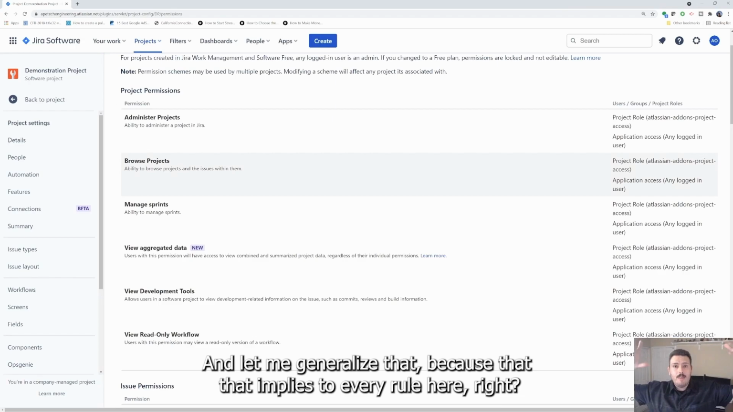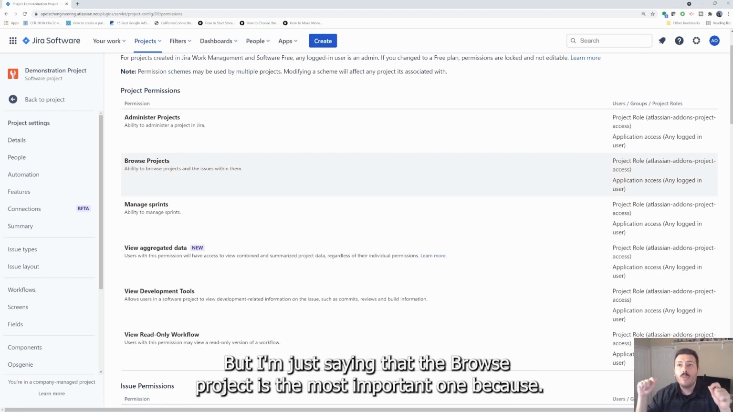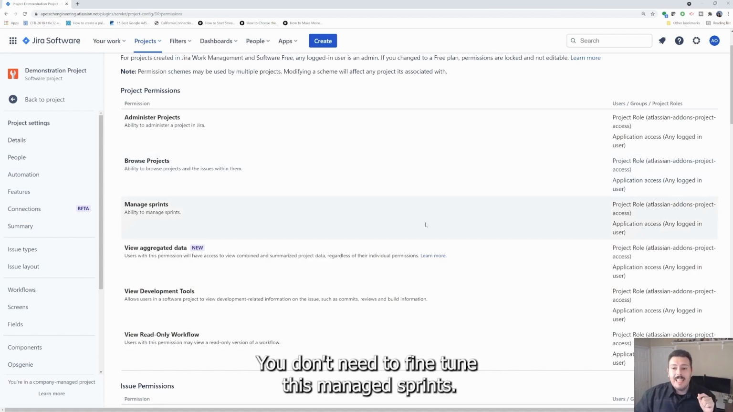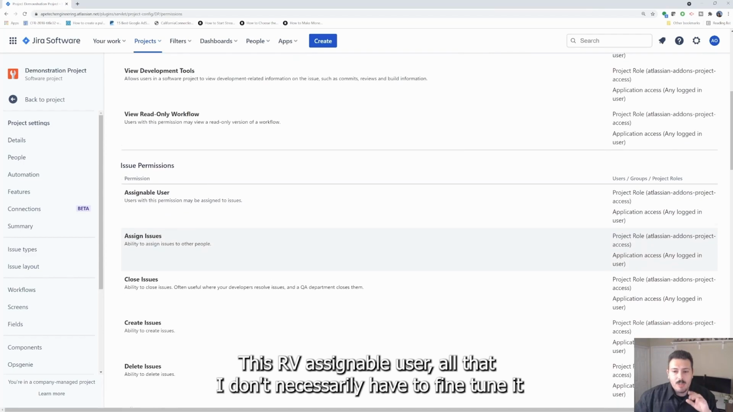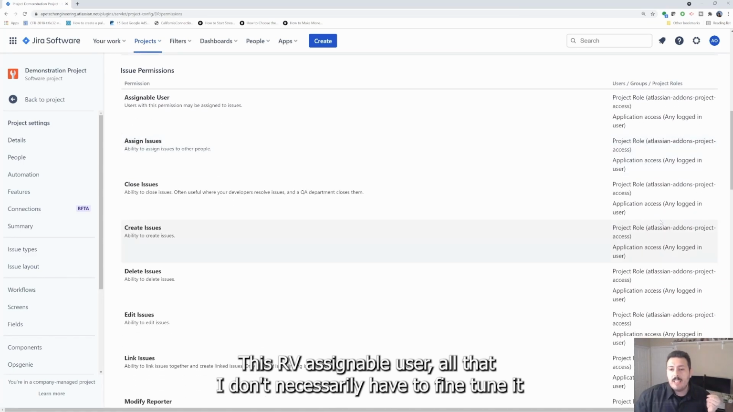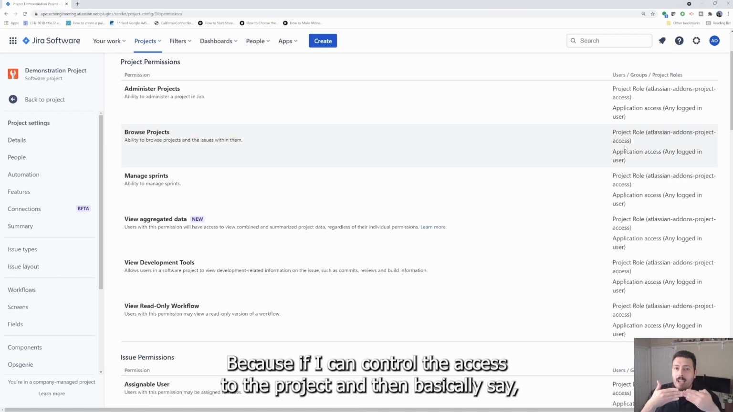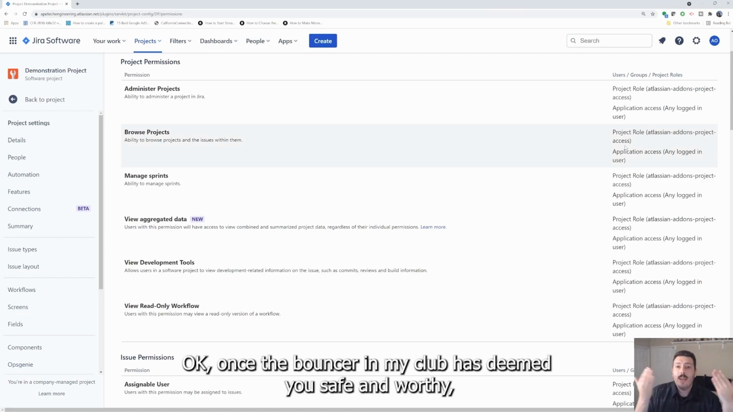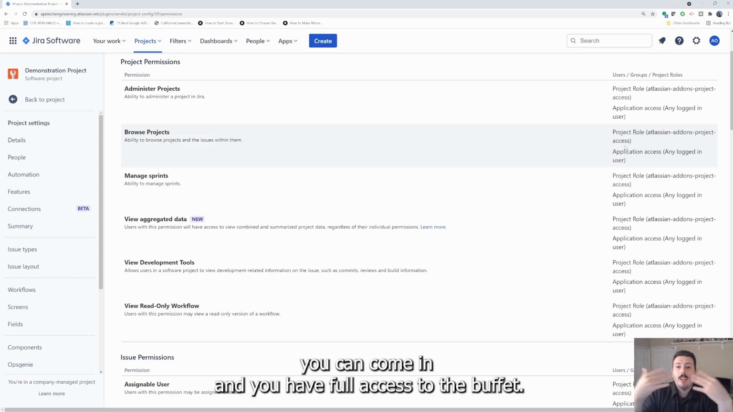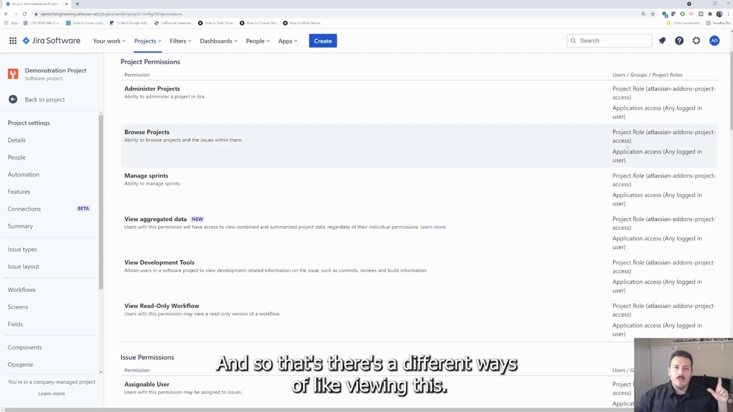And let me generalize that because that applies to every rule here, right? But I'm just saying that the browse project is the most important one because you don't need to fine tune like this managed sprints, this every assignable user, all that. I don't necessarily have to fine tune it if I have a really good block at the gate. Because if I can control the access to the project and then basically say, okay, once the bouncer in my club has deemed you safe and worthy, you can come in and now you have full access to the buffet. Otherwise, you don't, right? And so there's different ways of viewing this.